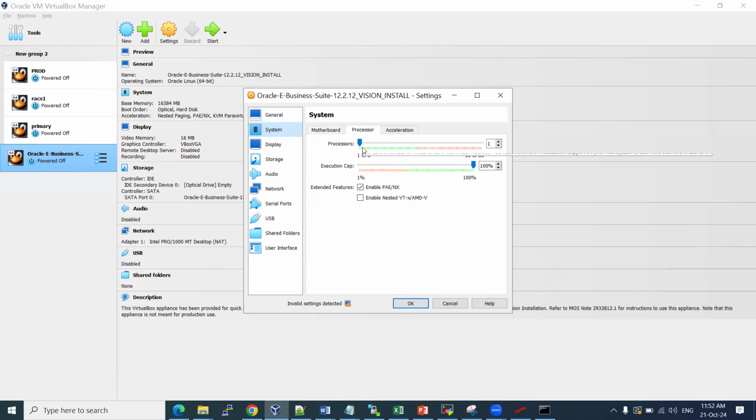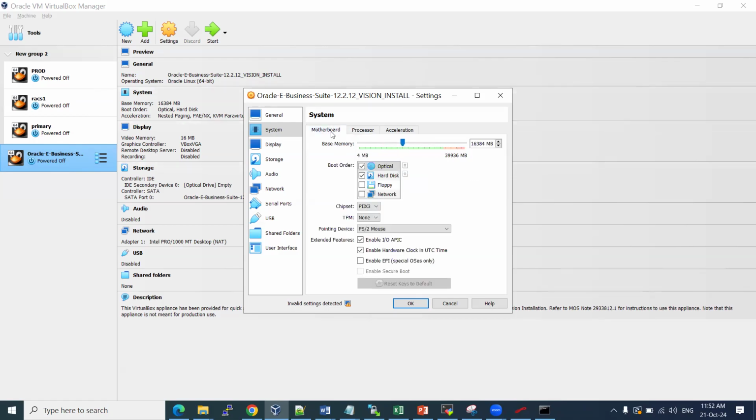Processors, as I said, right? One CPU you can use, but let me check. I have a green mark up to this much. These many CPUs I can use. How many? Seven. So you can use four. You will get very good performance with 4 CPUs. And where is the memory?